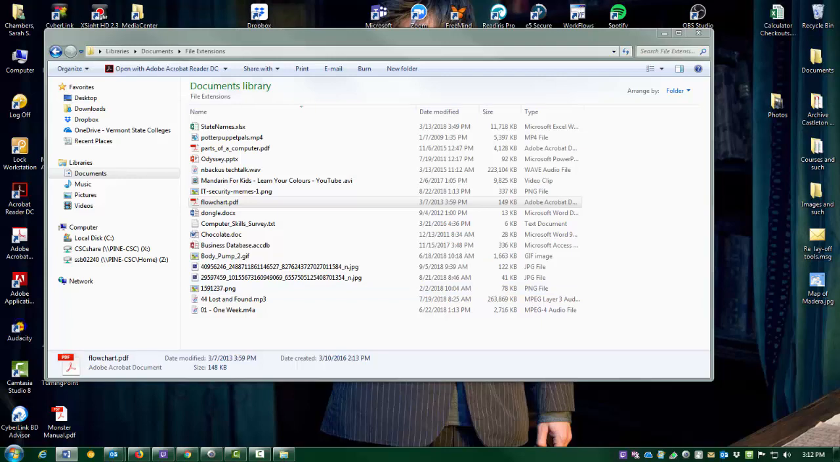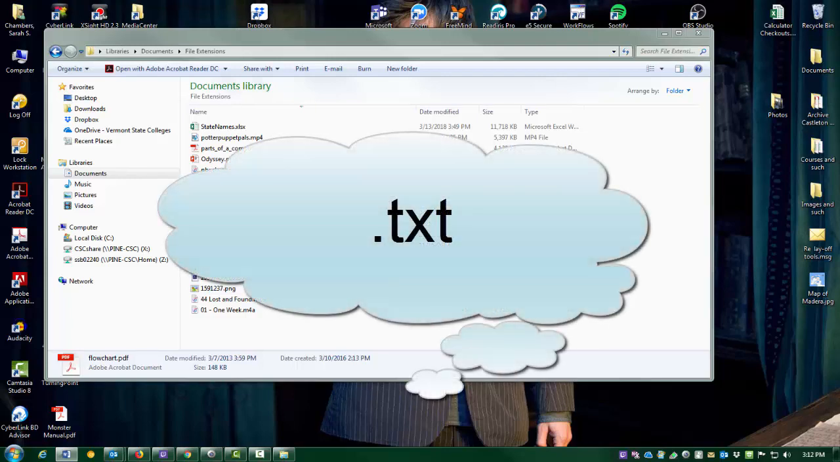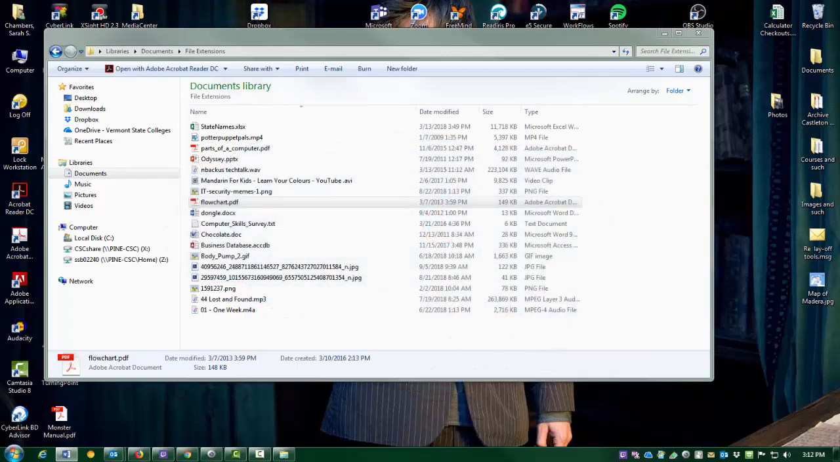File types that end in .txt are text files and will open in Microsoft Word, but may, by default, open in Notepad. A text file is the stripped-down version of a Word file. It doesn't have any of the fancy formatting, just the raw text.